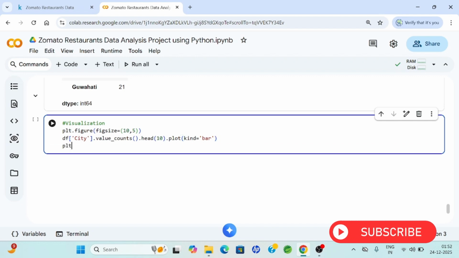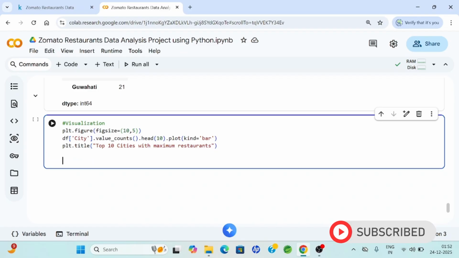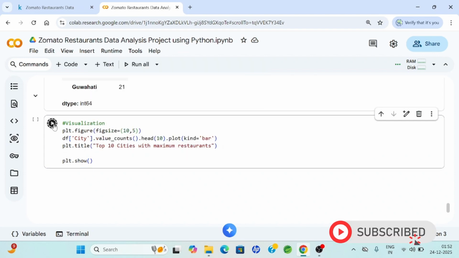So now plt dot title, one title. Suppose I want to give, I will write, top 10 cities with maximum restaurants. Okay. Then plt dot show function. Now I will hit run.